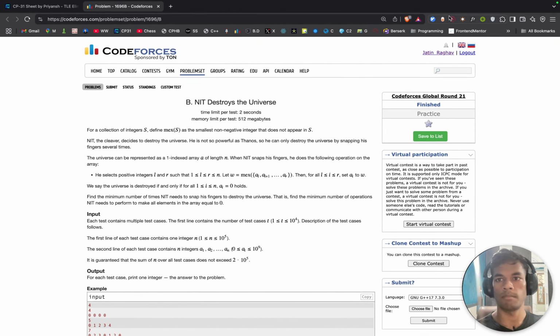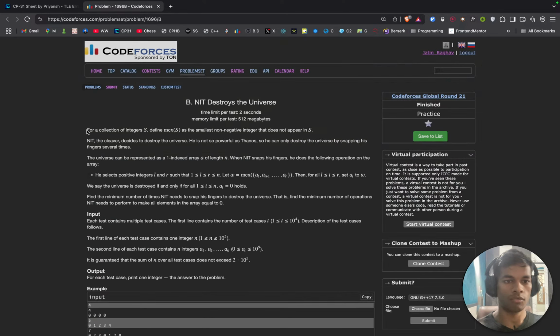Yeah, here. Let's see. For a collection of integers s, define mex s as the smallest non-negative integer that does not appear in s. Okay, Nit, the clever, decides to destroy the universe. He is not so powerful as Thanos, so he can only destroy the universe by snapping his fingers several times. The universe can be represented as a one-indexed array A of length n, and I'll be right back.